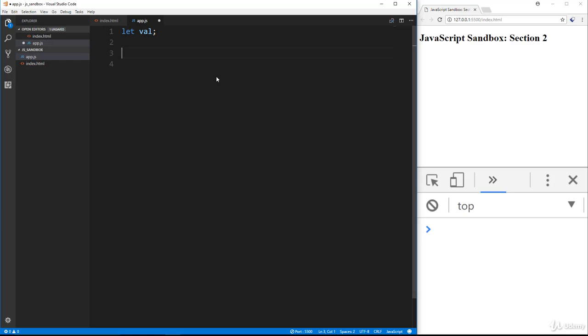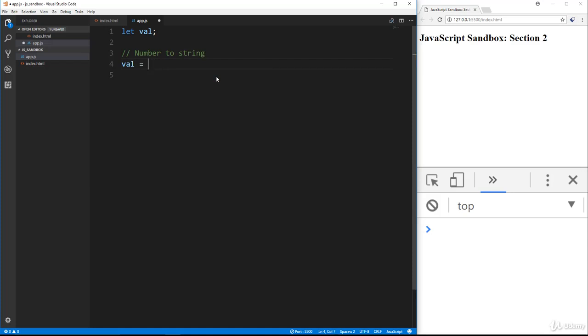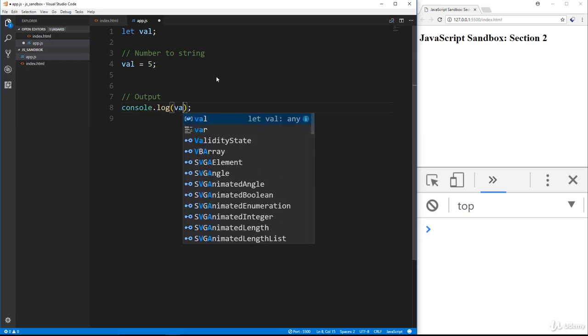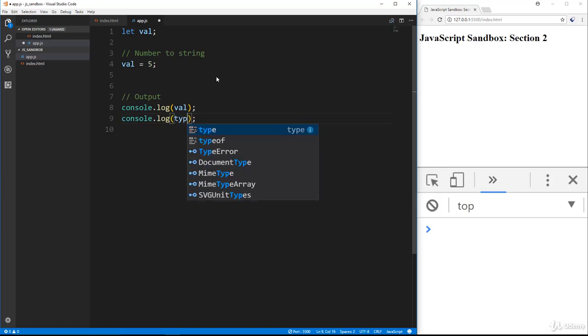So we're just going to declare this val using let. Make sure you use let because we didn't assign a value, so if you use const you're going to get an error. So first thing I want to show you is number to string. So first of all, I'm going to set val equal to a number. And then down here, we're going to output a couple things. First is going to be the actual value. Next is going to be the type. So we'll use typeof.